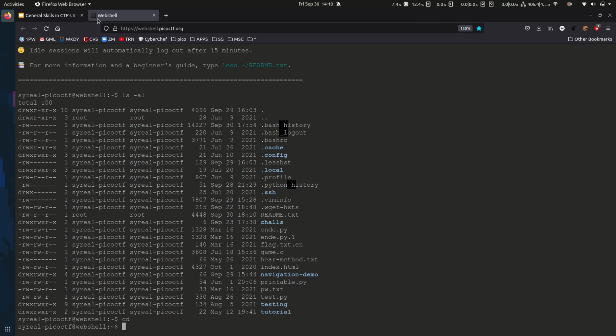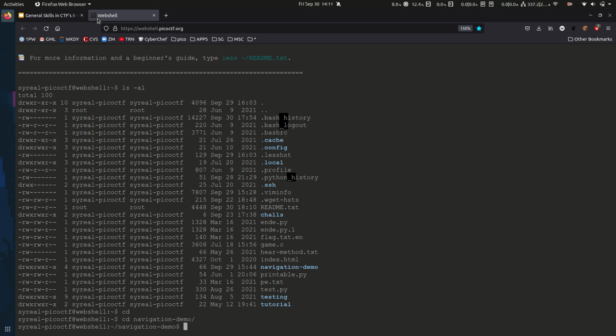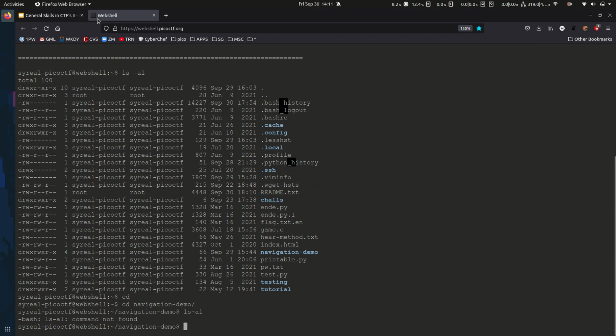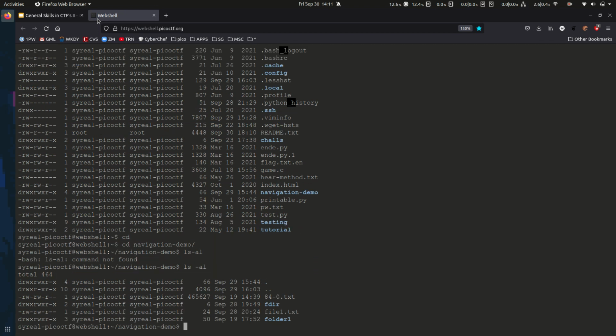All right, so I'm going to navigate to a folder. cd n tab. That worked really nicely. ls -al again. Oops, there's a space there. All right, so here's the contents of this navigation-demo directory. And I'll explain this listing in more detail now.